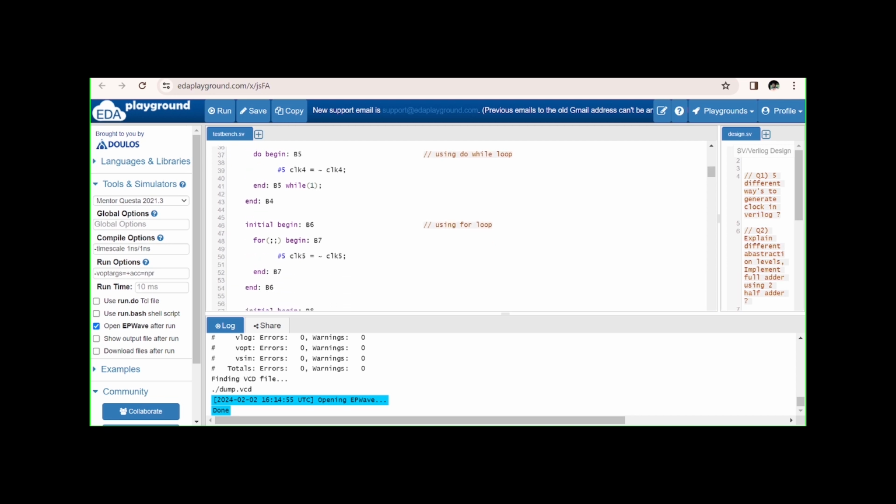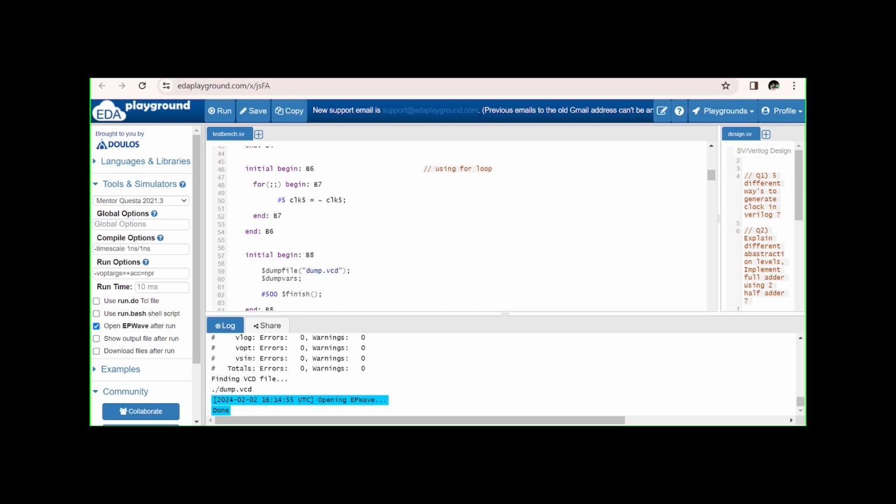The next loop is for loop. So within initial begin, I'm writing for, and within parentheses, I'm providing 2 semicolons. If we provide 2 semicolons within the parentheses, it means that this for loop will run infinite times. And then I'm writing #5 clock 5 is equal to not of clock 5.